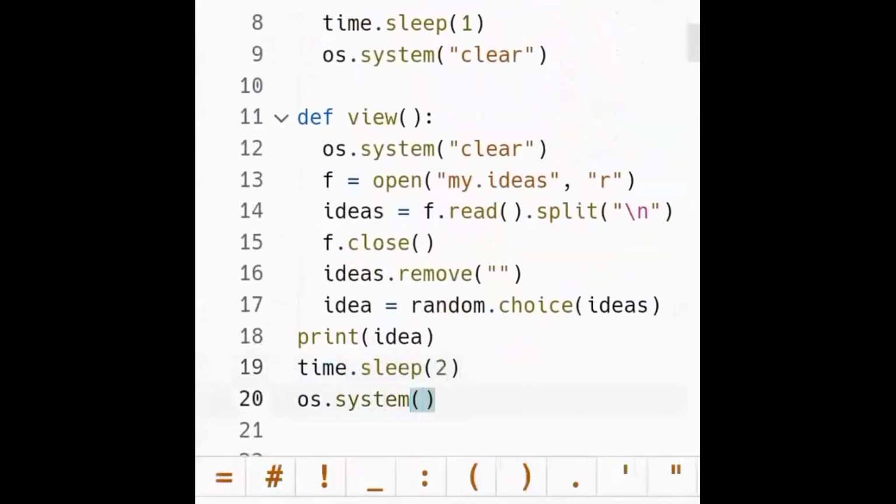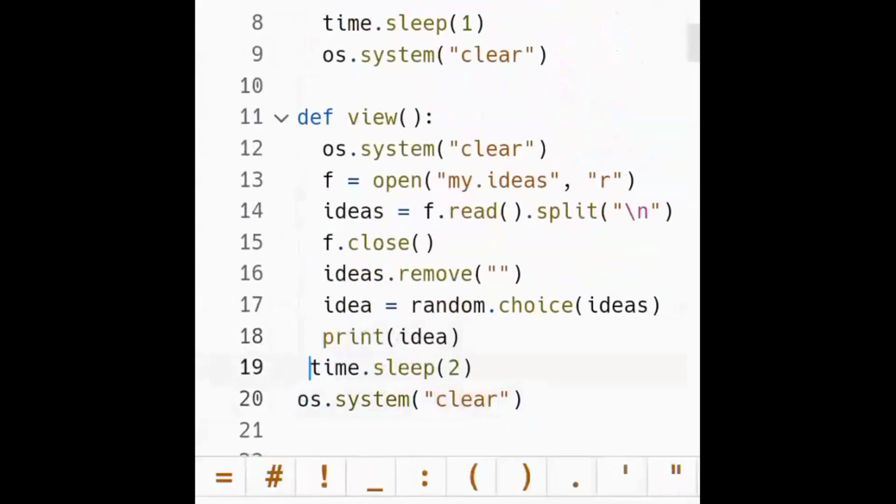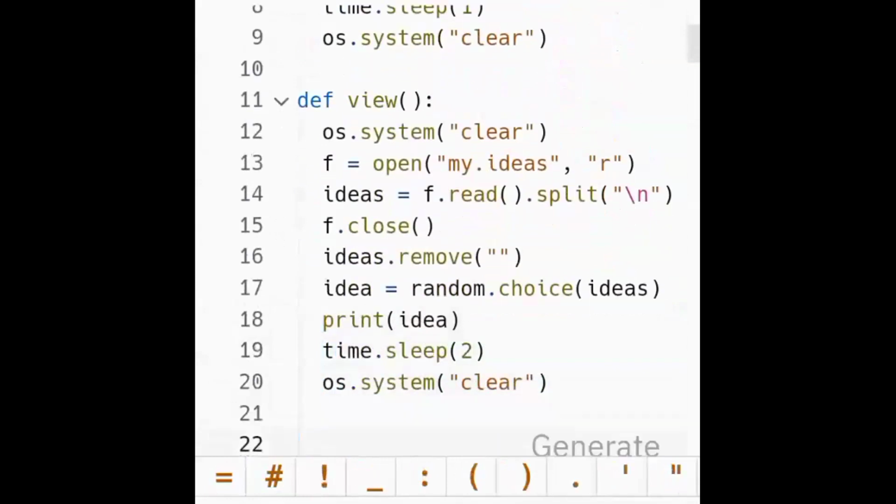Okay, then print the idea, time.sleep, 2 seconds or 1 second, whatever, or 3 seconds, os.system clear. So most of it you've done. Then you have to let the indentation be done correctly. It all has to follow in this order, the indentation. It's very important.